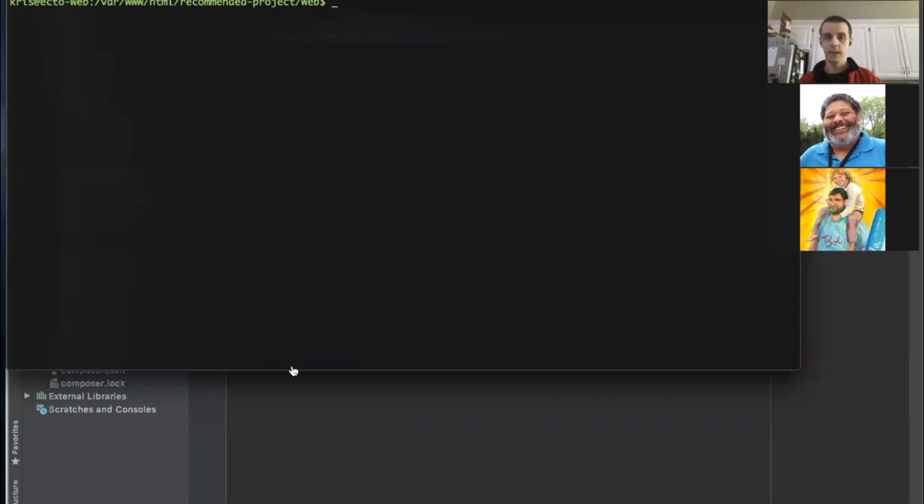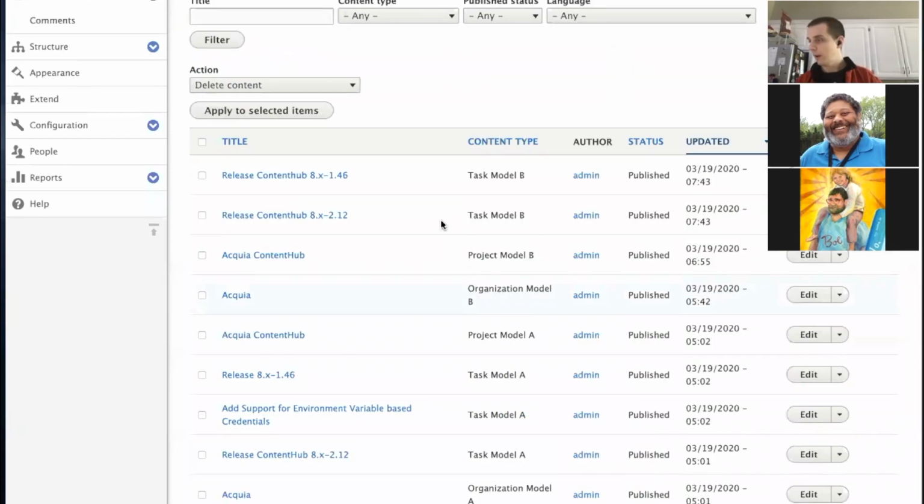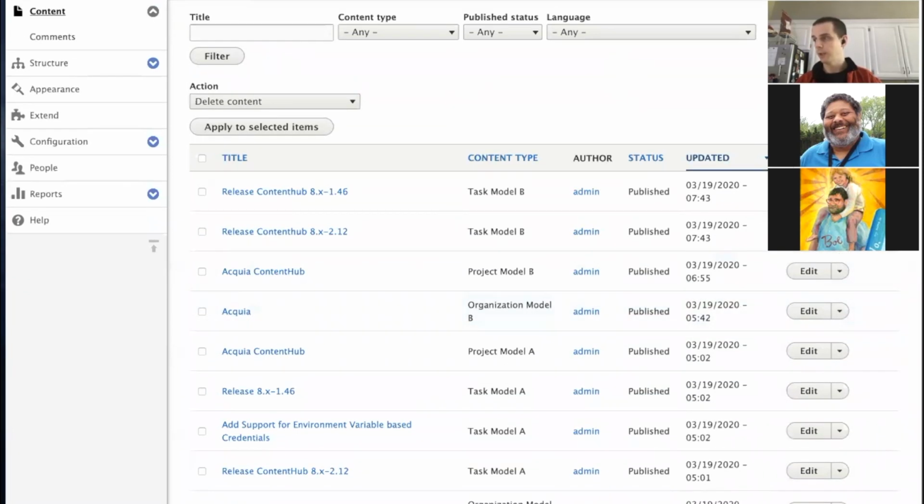Now, let's go look at the other example. I also have these model Bs. And so you can see I have an organizational model B for Acquia in here as well.